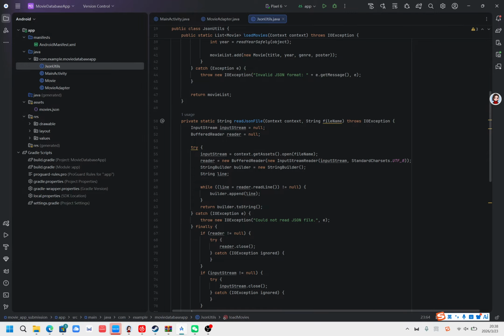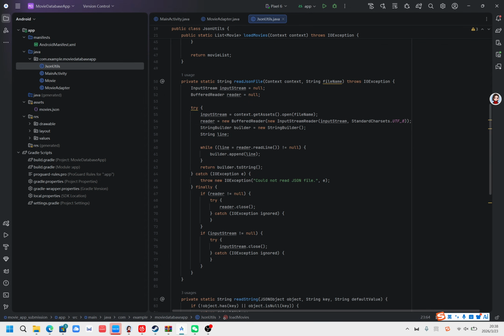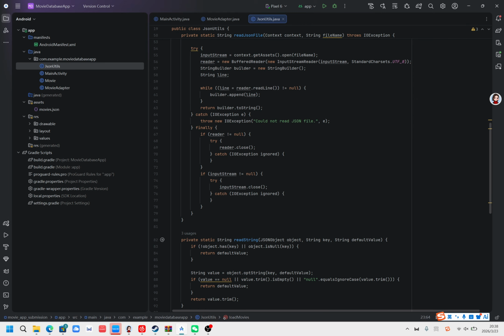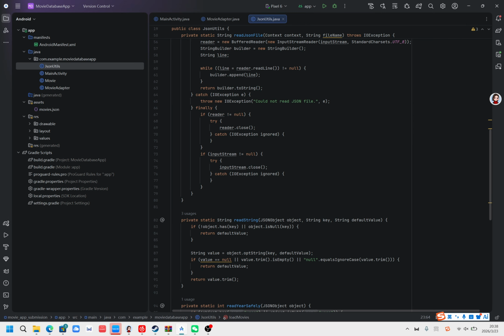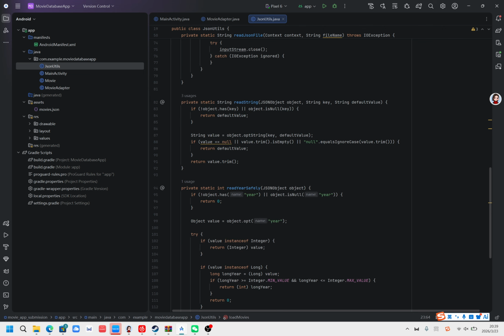For the year, I use a safe method with try catch. This is because some data in the JSON file is not valid, like text instead of numbers. So if parsing fails, I just set the year to 0 instead of crashing the app. This part is very important because it makes the app stable even when the data is not perfect.